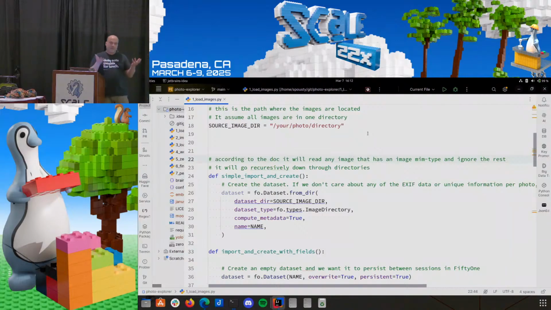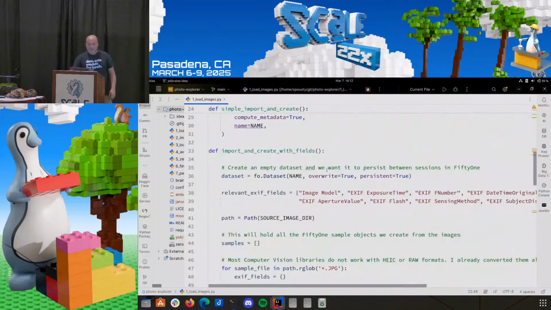For me, because remember I said this was my photo collection, I actually wanted to see if I could do stuff with EXIF data. Does everybody know what EXIF data is? It's the metadata associated with images. So the second example shows extracting the EXIF data from the image and then attaching that to the sample inside the data set. So when you go back, that's what you're looking at. We don't have to talk about that part.